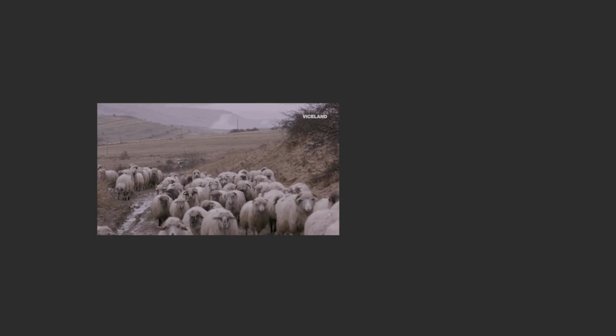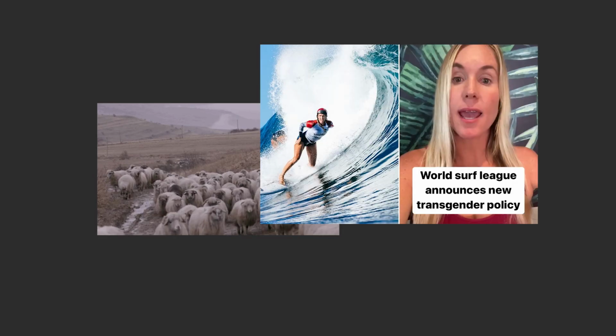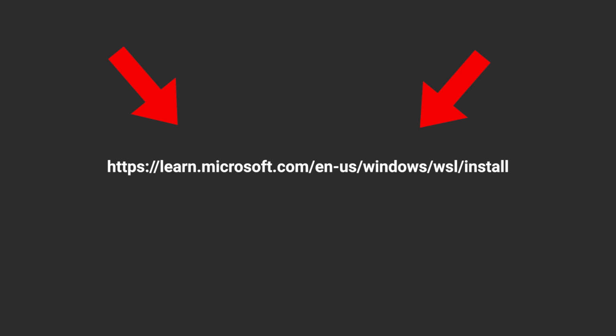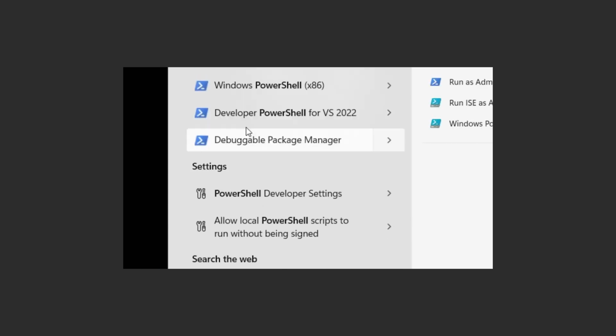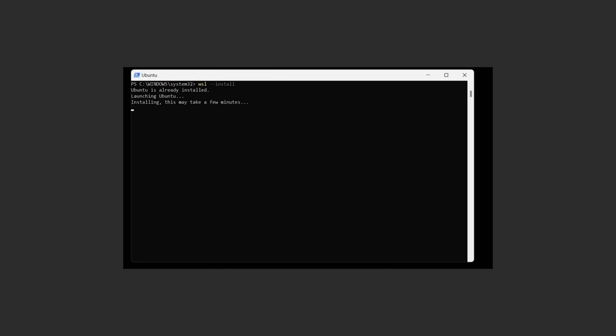For those that want to follow along, you can install WSL from this page. But if you're not a nerd, you can just open up PowerShell as administrator and run the following command. This would install the default subsystem, Ubuntu.